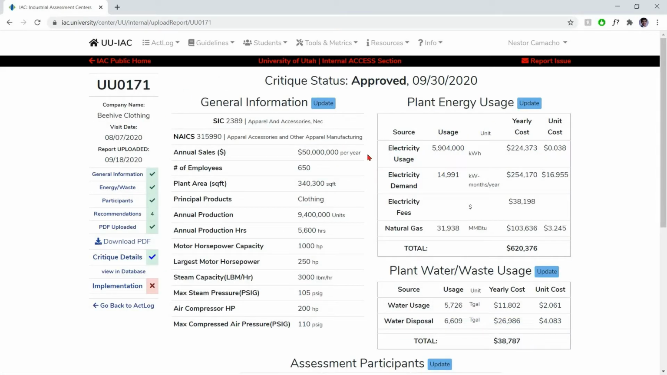So here you can see some more specific information about this facility. You can see these are the questions that we have to ask the customer for every assessment, and we have the responses listed right here.